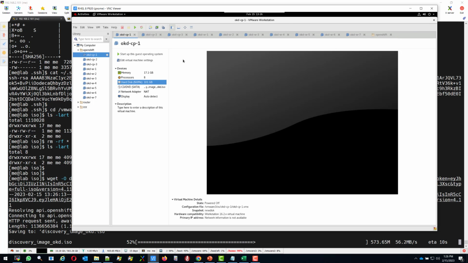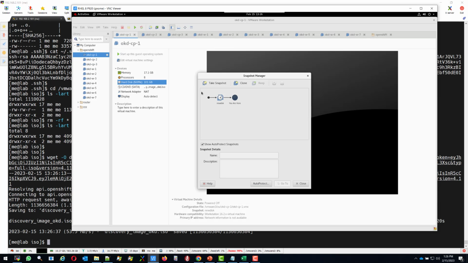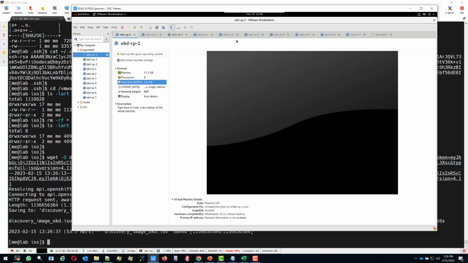So here are my images. I've got 3 control planes defined. These have not been booted yet. I do recommend when you create these, create at least one, go ahead and snapshot it before you even start it up, and then use the clone feature to generate your control planes and worker nodes. The only delta between a control plane and a worker node is the number of processors.